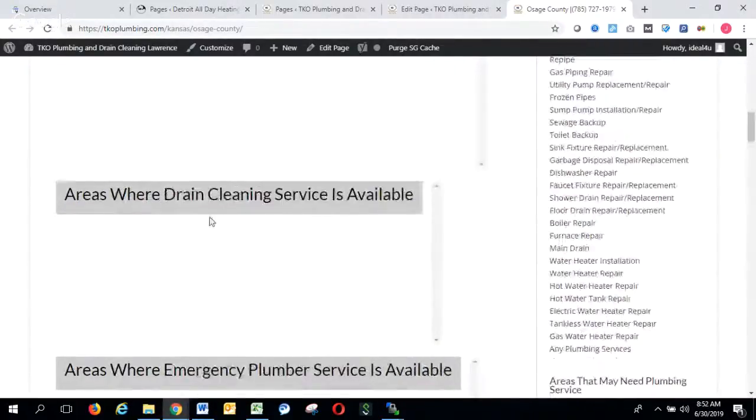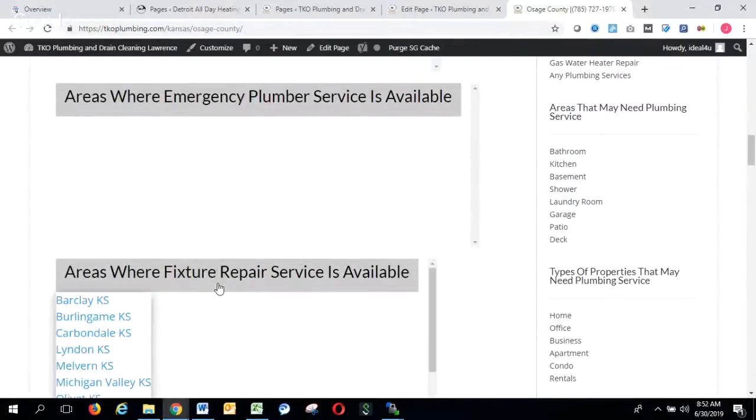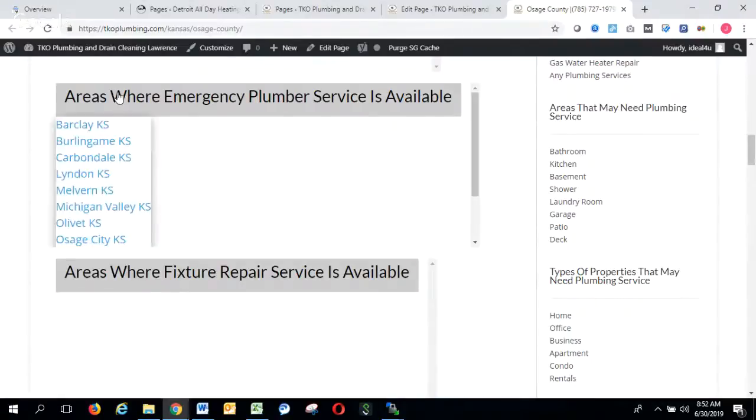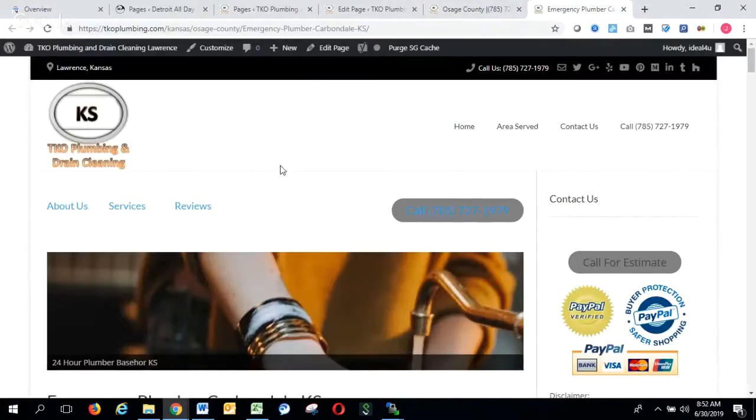There we go. We have all of our counties. And it looks to be correct. And we'll just do a test. Let's just test one of these. Emergency plumber. Let's just right click and open a new tab. Make sure our link works. And there it is. Here's our page.